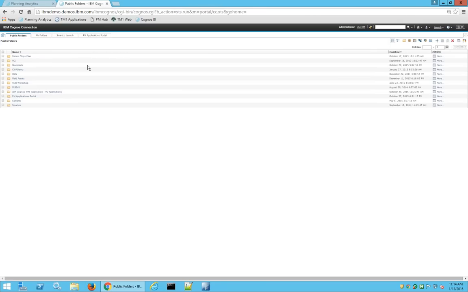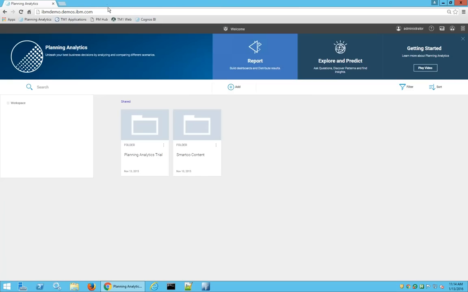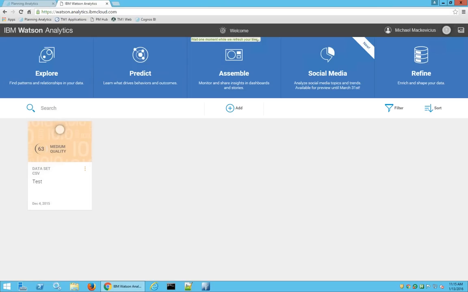Right now you can see, for those of you who are familiar with the Cognos BI offering, this is the older version, the 10.2.2 version. The new version of Cognos Analytics will eventually come with Planning Analytics. This does not yet, but it is on its way. It will be available within a few months. And then, of course, I could also open up Watson Analytics from the Planning Analytics screen.